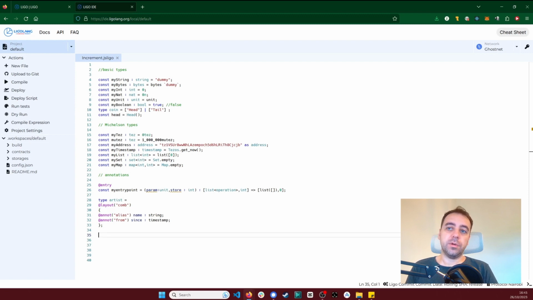You have also @annot. @annot will change the alias name on the structure for this field that will be generated in Michelson. For example, here the name of the artist, by default you have a field name, so it will be name that will be generated in the Michelson, but because you have an annotation alias, it will change that to alias. So in the Michelson code you will have alias, in the Ligo code you will use name.